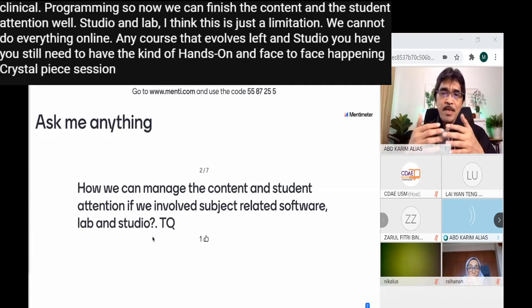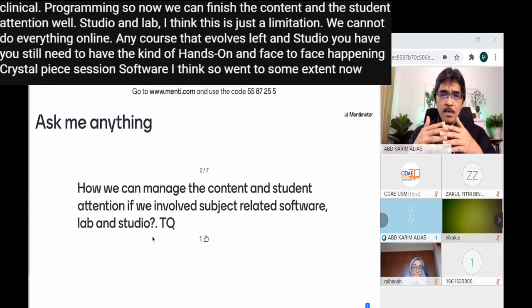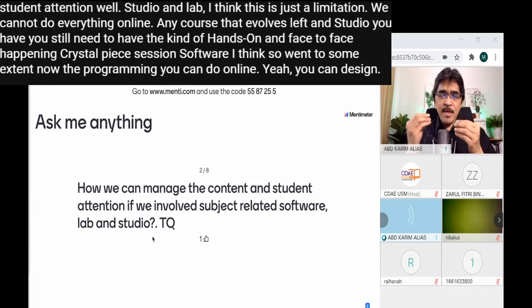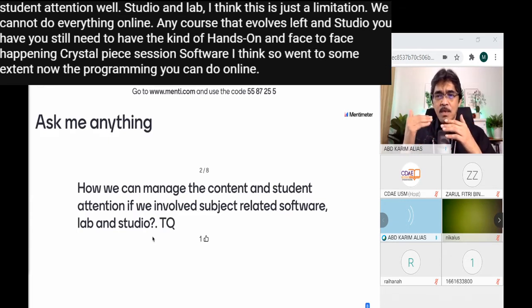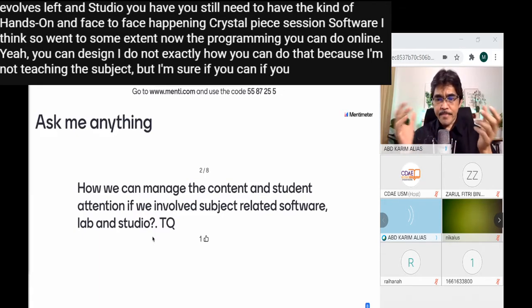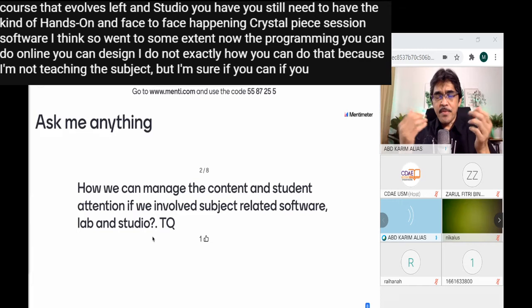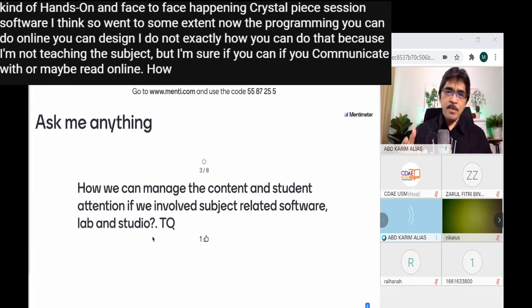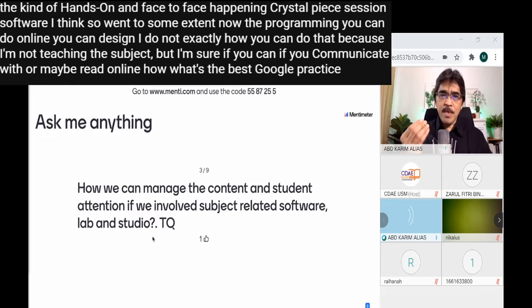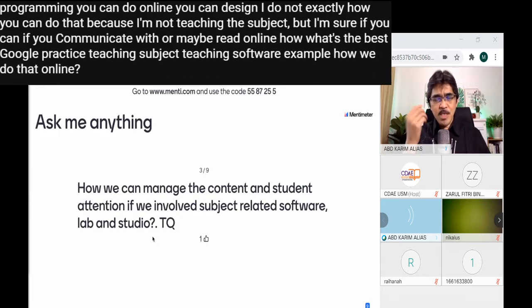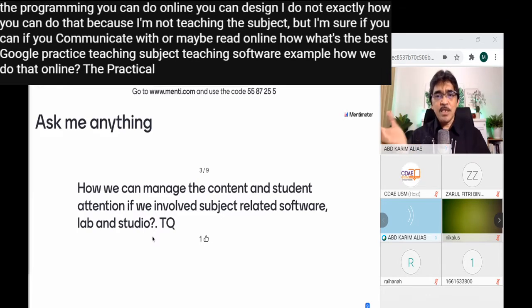Software, I think software to some extent, the programming you can do online. You can design. I don't know exactly how you can do that because I'm not teaching the subject, but I'm sure if you communicate with or maybe read online what is the good practice teaching software, for example, how we do that online. The practical part, the hands-on part, sometimes is not easy to do online. There's a limitation and there's a constraint.